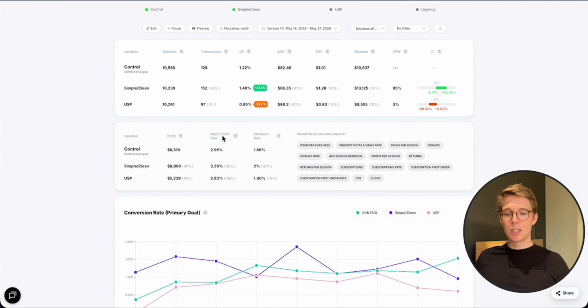So here we can see that actually the add to cart rate went up by 11%. And then the checkout rate went up as well by 20%. So this could, for example, be by providing more information on the product page. Users are more confident to add to cart and therefore also to check out eventually.